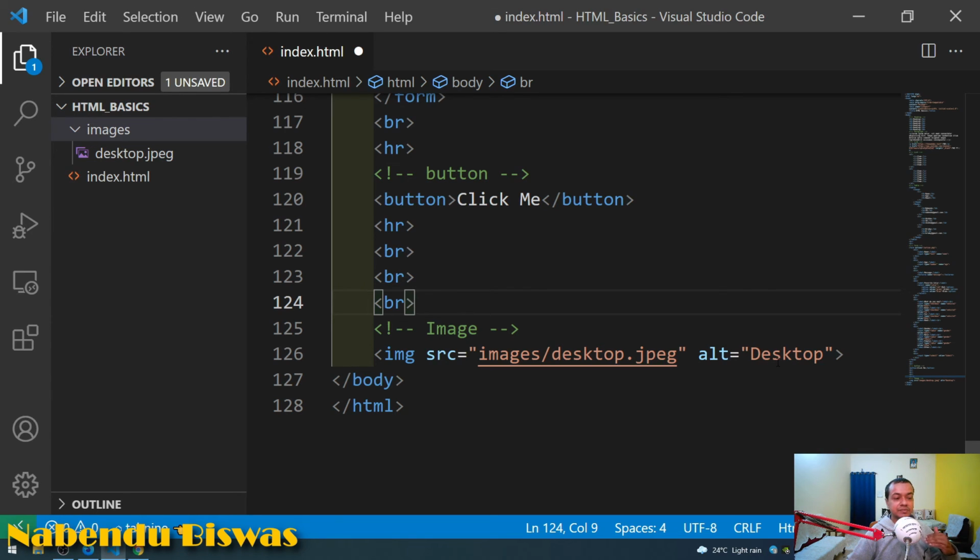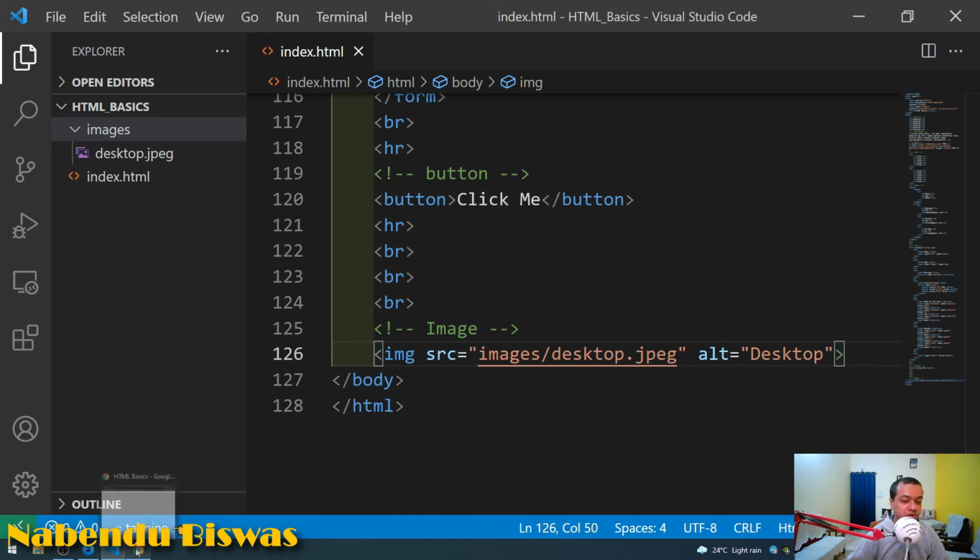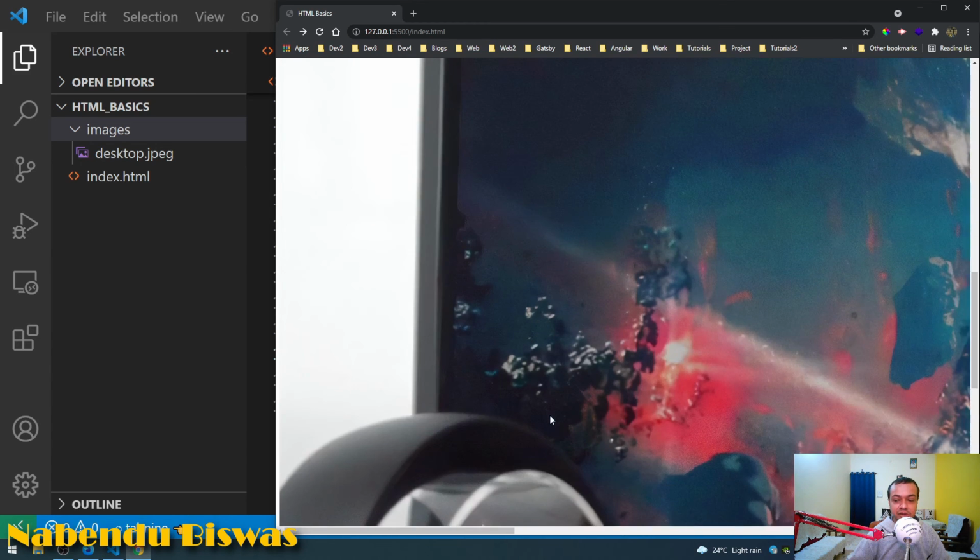So it will tell them, okay, this is an image of a desktop. It will tell something like that. For the screen reader, this alt attribute is very, very important, and you should always put it. Okay, so let me save it, and if I go here, you'll see this big image is coming.